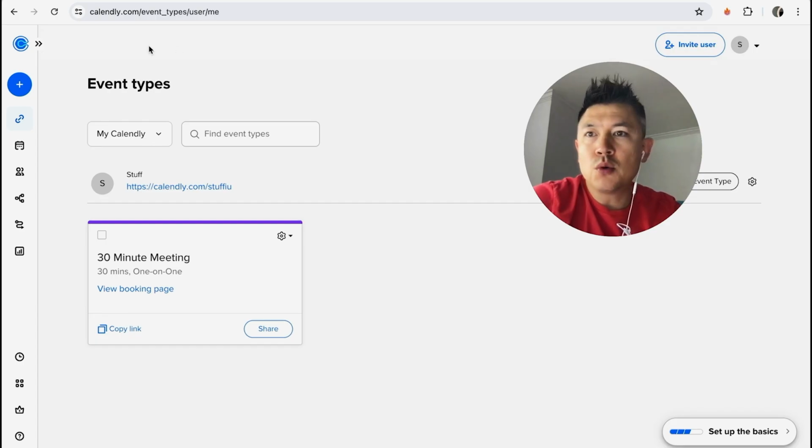Now, in order to remove your PayPal from Calendly, here on the left side, you're going to see a sidebar, and you want to look towards the bottom. There's this little button that has 4 little dots called integrations and apps. Go ahead and click on that.